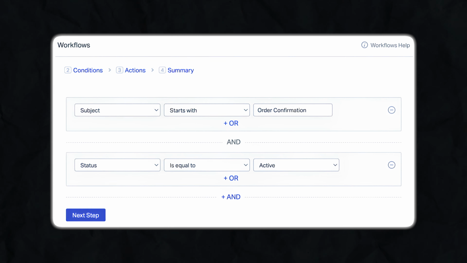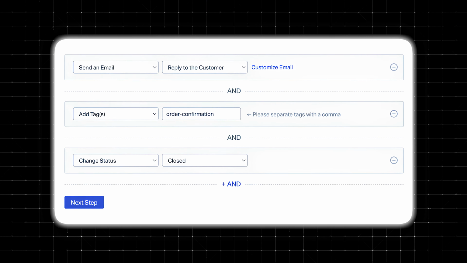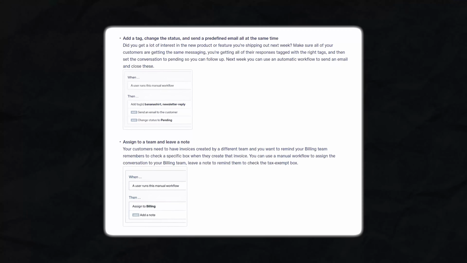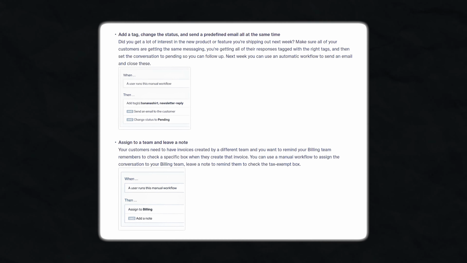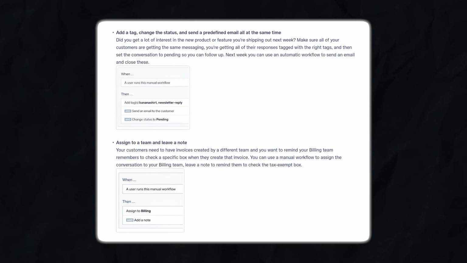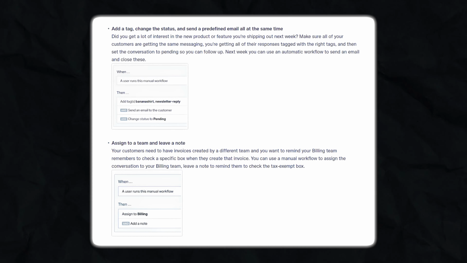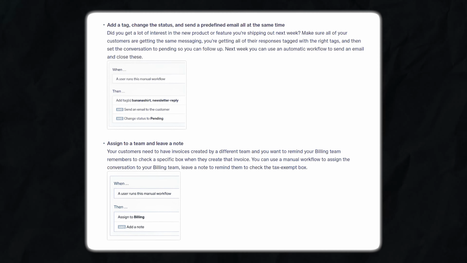Now when setting up a workflow, you'll choose the trigger, so what condition needs to be met, and then the action, what should happen when that condition is met. So let's go through a few real world examples. Example 1, tagging refund requests. You can create an automatic workflow that looks for the word refund in either the subject or body of the email. When it sees it, it can add the tag refund request and then set the email status to active and assign it to a specific agent or team.